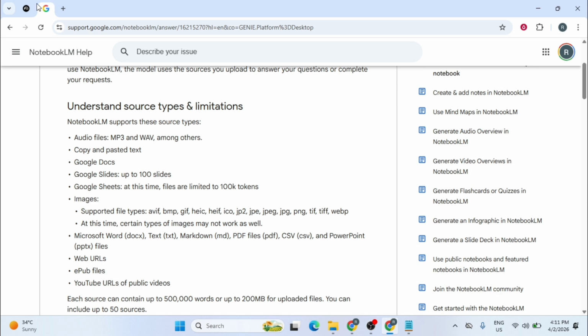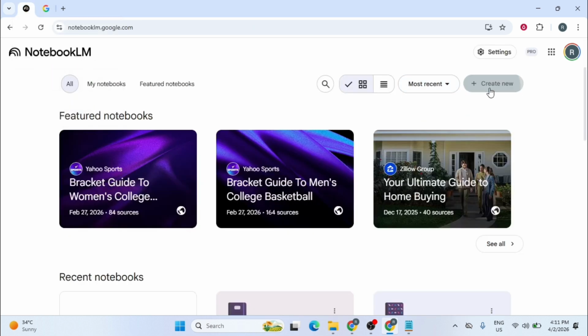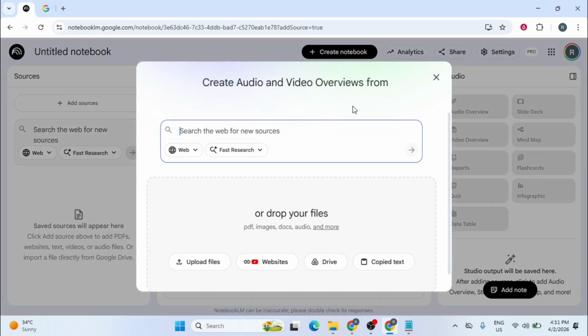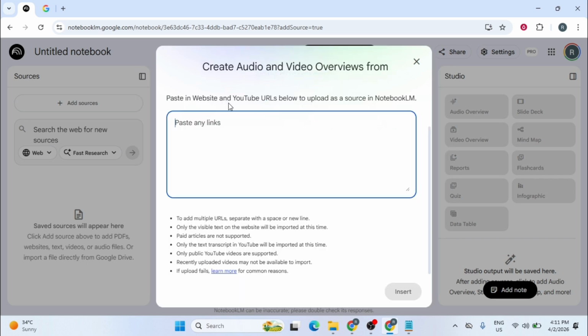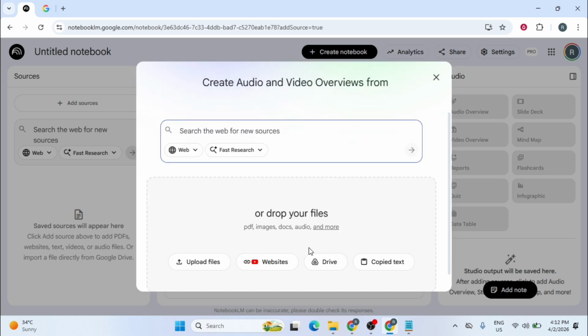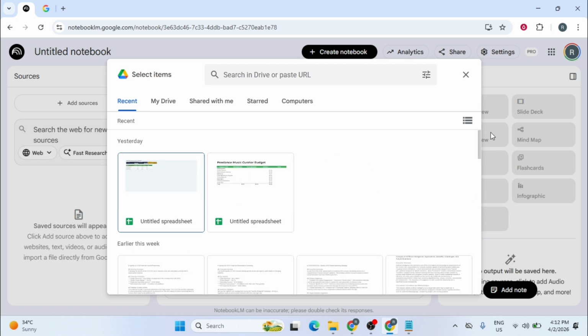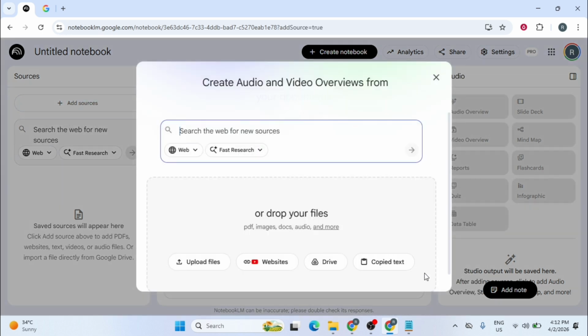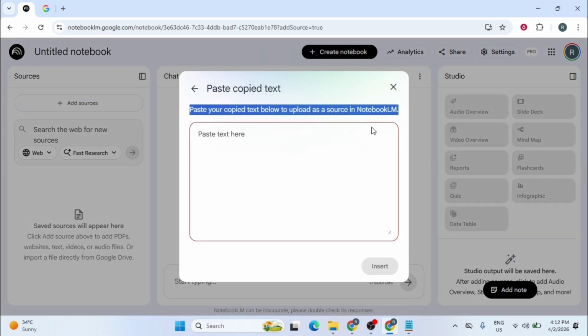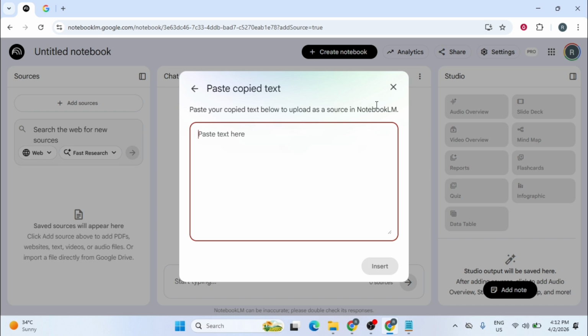Now, I'll head back to my dashboard and click the plus icon to create a new notebook. While it loads, I'm presented with the source selection screen. I have options to upload files from my computer, link websites, pull from Google Drive, or paste copied text. If I choose copied text, a simple window appears where I can paste any content I've gathered.